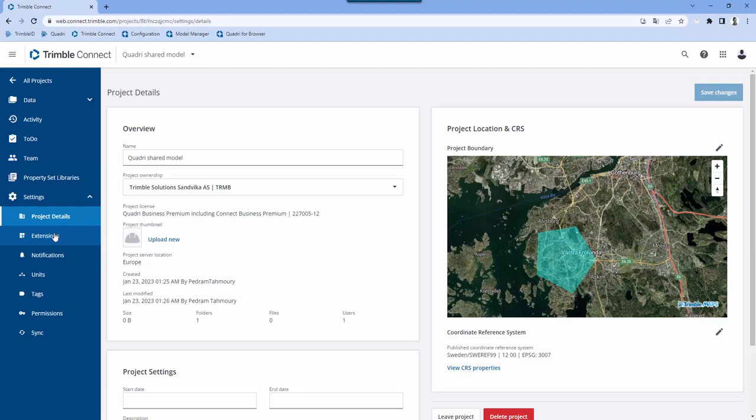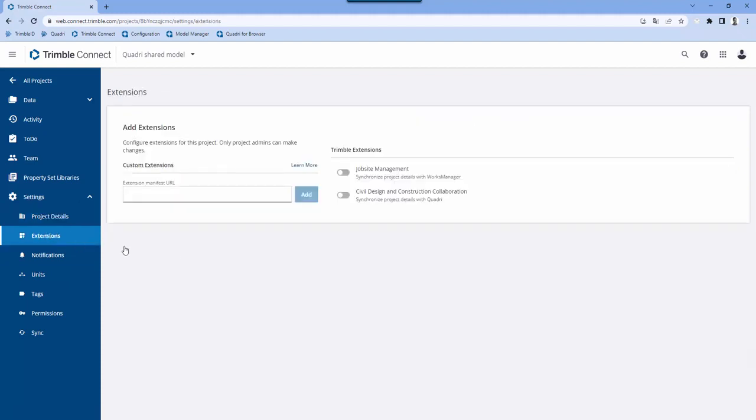Next step is to go to extensions. And here we have a button you need to activate called Civil Design and Construction Collaboration, Synchronize Project Details with Quadri. I activate that. And then I click on this wheel button here.